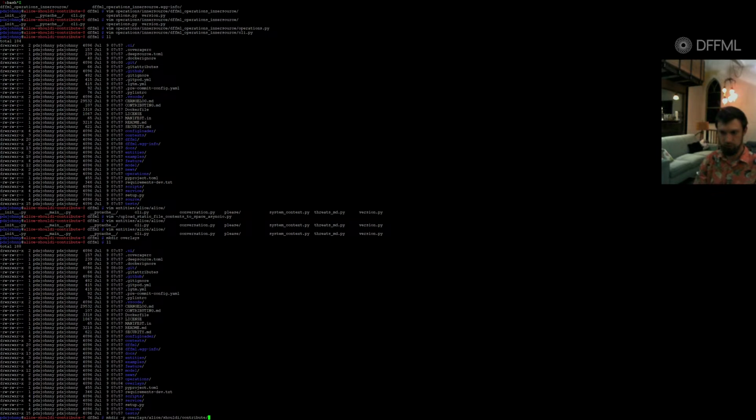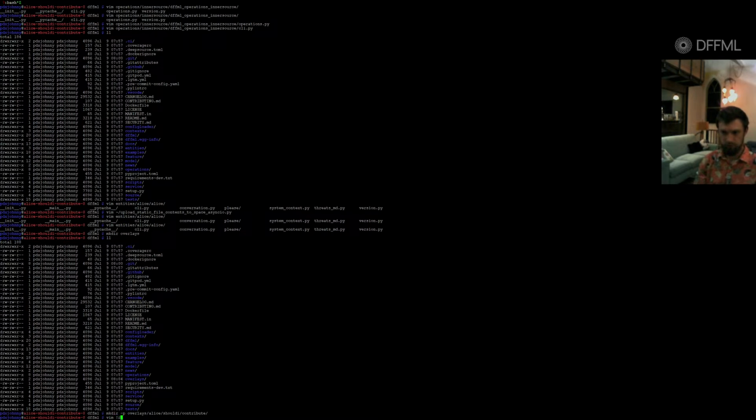Okay, so results. And then basically we're going to edit a file in overlays Alice, DFML, root of the repo, overlays Alice, should I contribute? And the file name will be upload collector output to bucket.py.